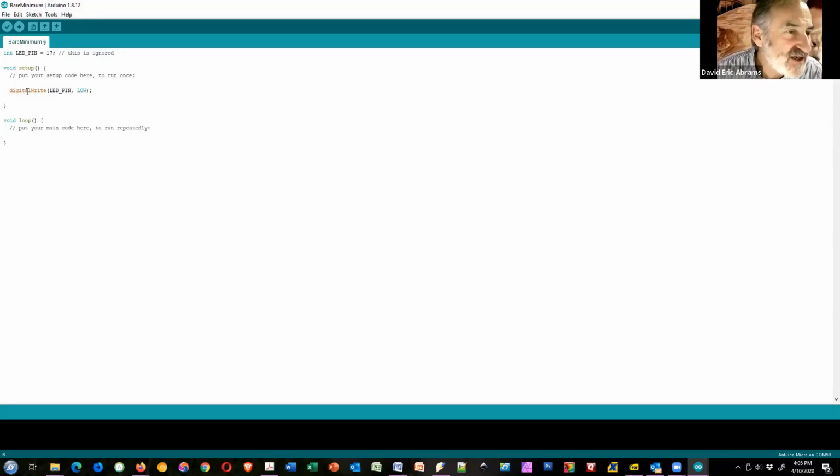The fact that this is a lowercase first word and an uppercase second word is a convention. It's not required. Functions can be just lowercase if we want. Loop and setup are lowercase. In general, we have some conventions. Variable names normally start with a capital letter.